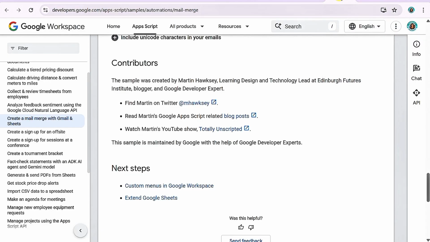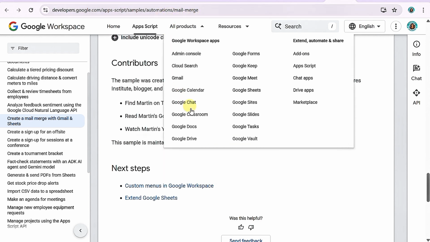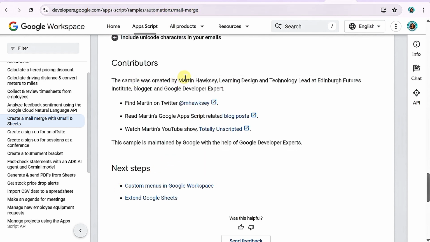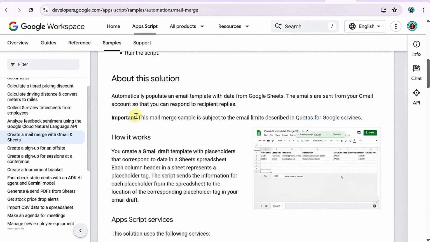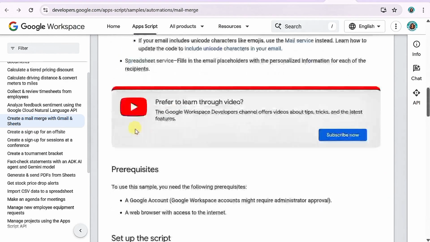First, to do that, you're going to come over to this website, googledeveloperwebsite.com, and come here to this site. I will link it in the description. I want to thank Martin Hawksey for creating this script and making it possible for us to send mail merge using Gmail. From the beginning, you can scroll down and read what's on the page, but I'm not going to bore you with all those details.